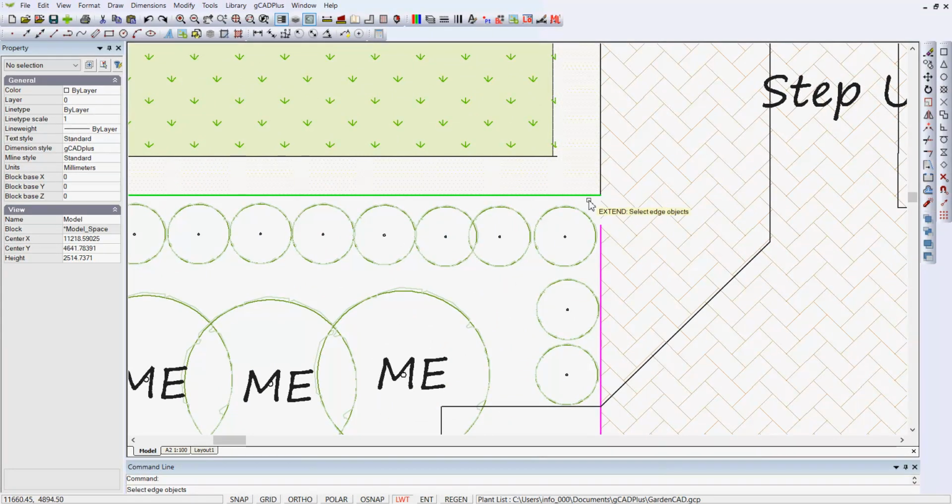So I'll pick the green line, it gets highlighted, and I then hit the right mouse button and I'm asked to select the object to extend, which in this case is the magenta line. So I pick the magenta line and nothing happens. The command seems to be failing.